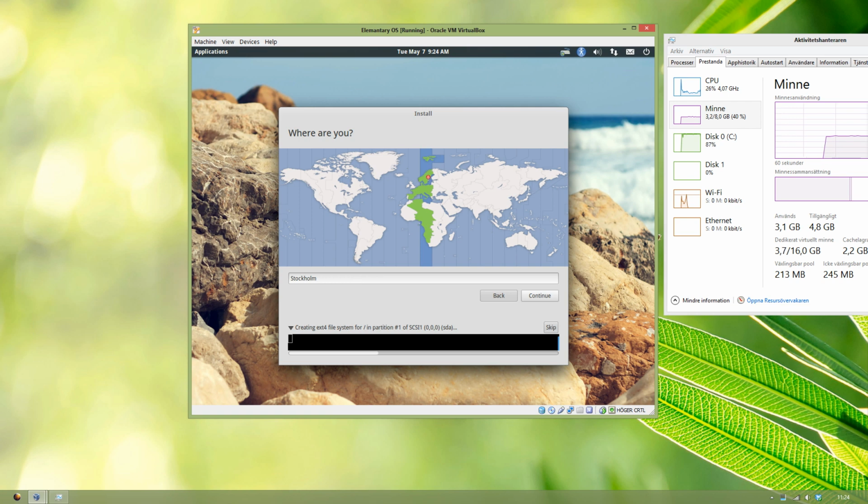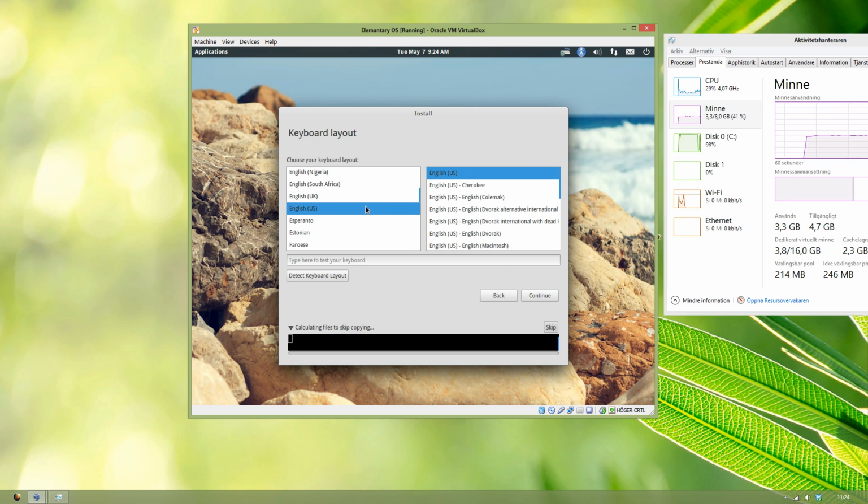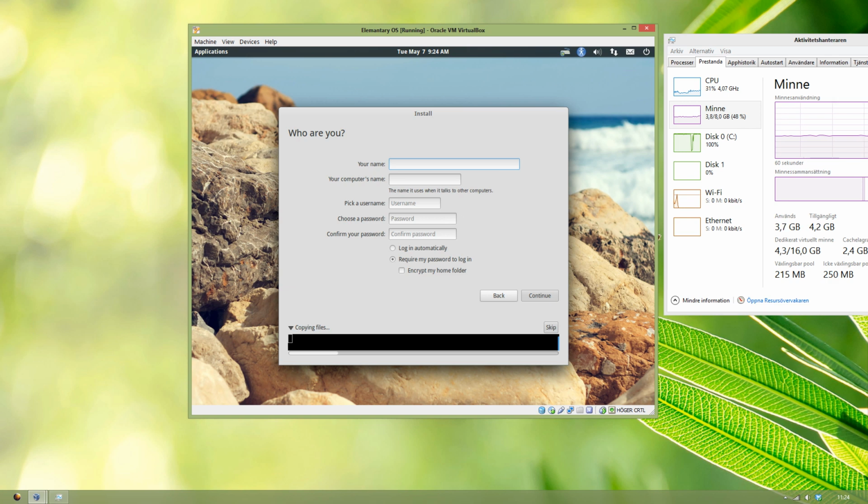Yes, I live in Sweden, but not in Stockholm, but that's our main city, so that's for the time. Keyboard layout. Well, I live in Sweden, so I'm pretty sure I have a Swedish keyboard layout. Swedish, continue. Username, we'll just do... no, you know what? Let's just do Tim. Password. Too short? Yeah, password as password. Not recommended. Continue.